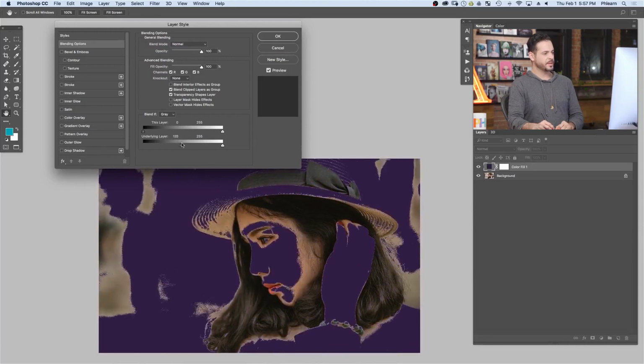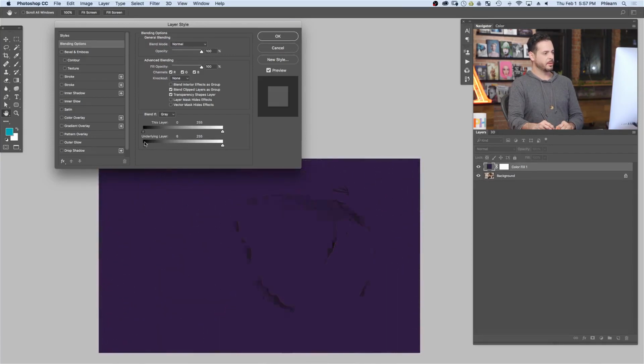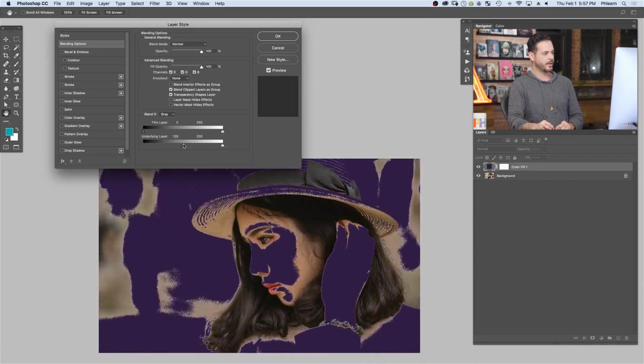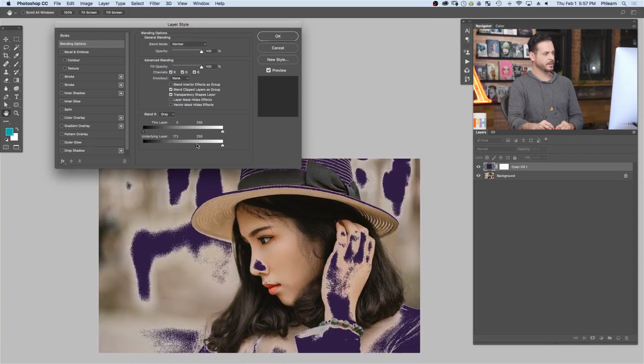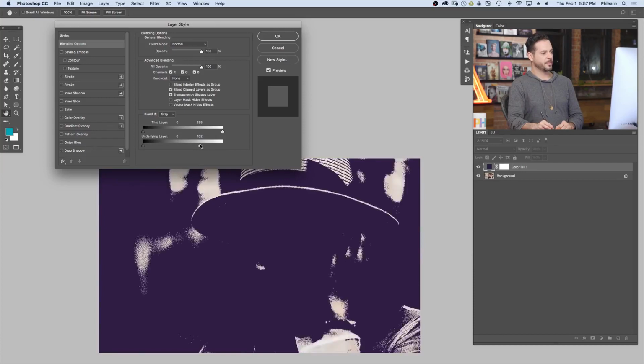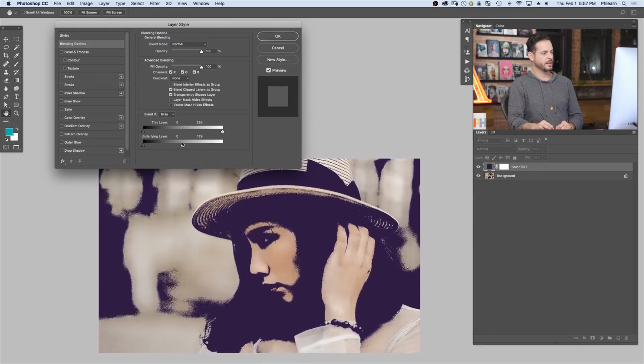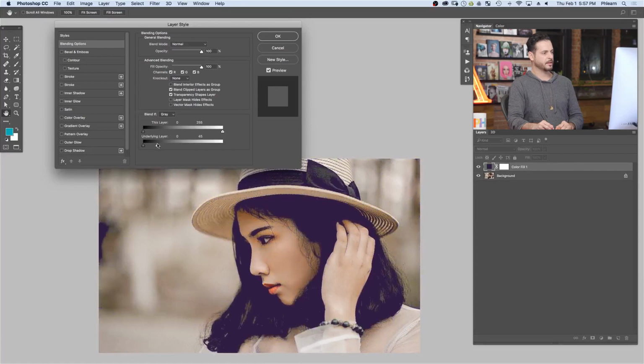Namely, you're going to start to see the purple start to disappear from the dark areas, right? It's going away from her hair first, and then the hat, and then the background, and then kind of her skin. Now if I go from the other way, from the right to left, it's going to start to disappear from the light areas, right? Starting to disappear from her skin and kind of leaving her hair last.